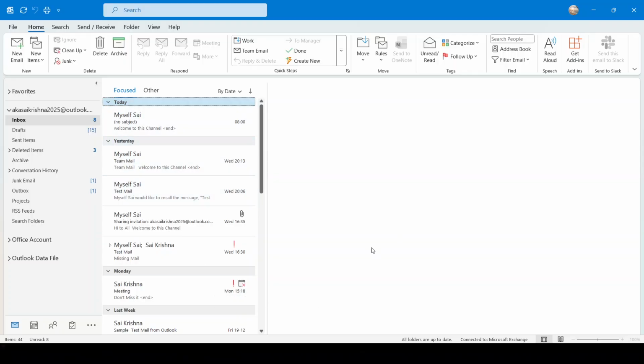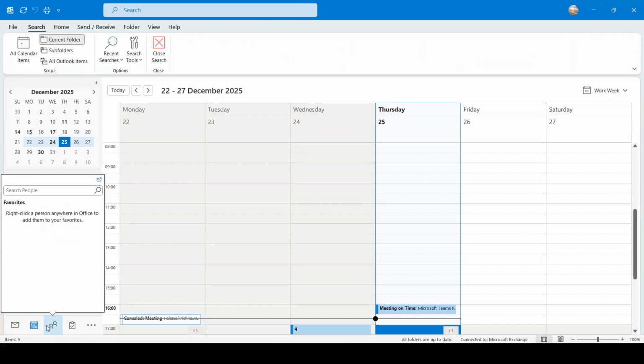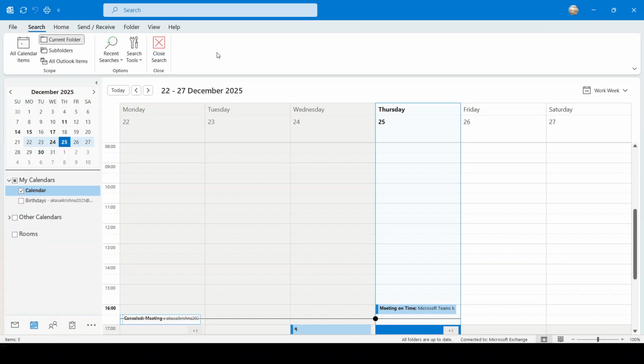Start by opening Outlook and switching to Calendar View. You can do this from the left navigation pane. Click the calendar icon so you're looking at your schedule rather than your inbox. This ensures the controls you need are visible across the top ribbon.